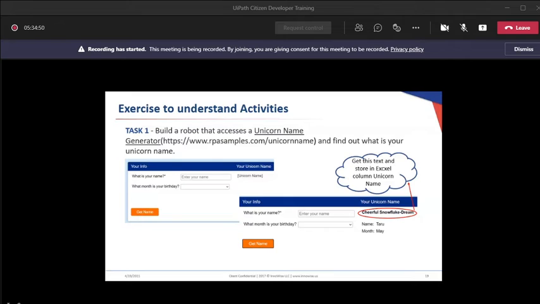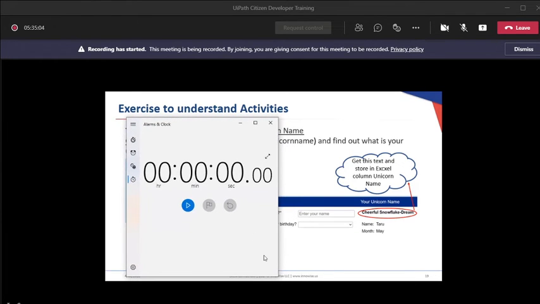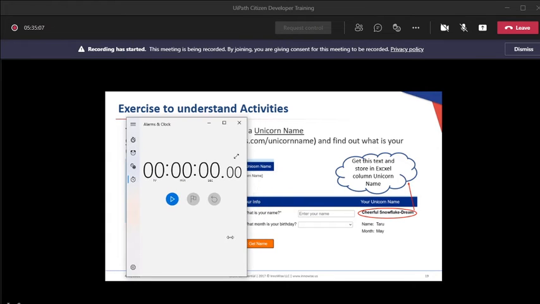How much time do you need for this task? Let me open up a stopwatch, and I'll ask you after 5 minutes whether you are able to do it or not. If anybody has any questions, please feel free to unmute and ask me wherever you have that question.